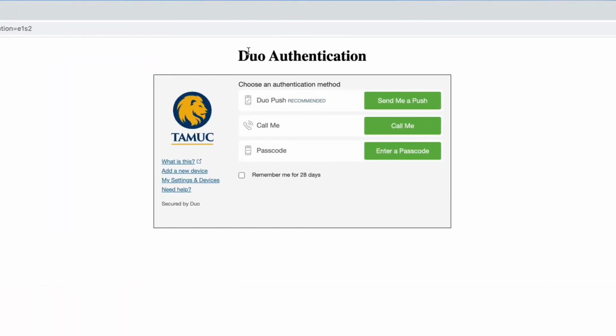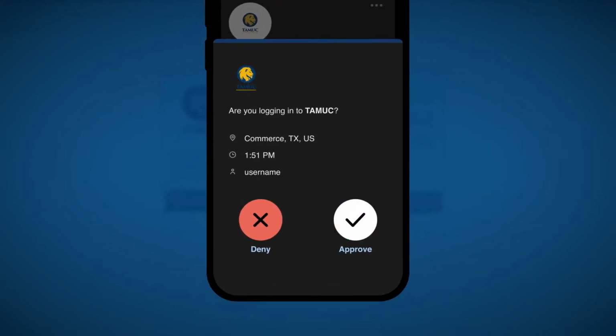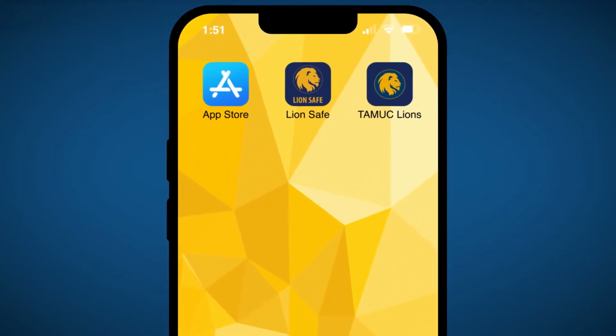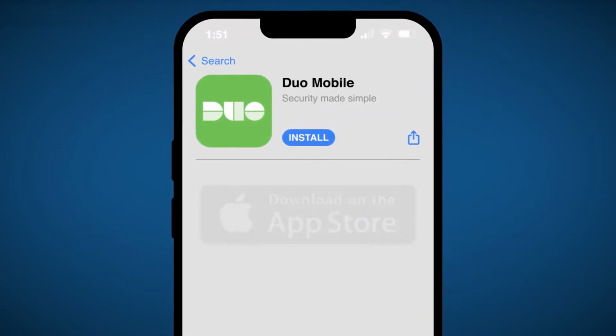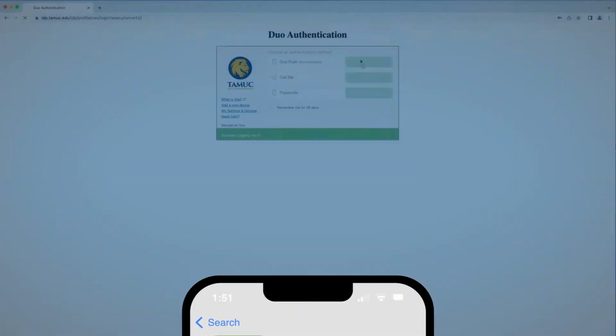After that, you'll be prompted for Duo authentication. I'll choose to send a push to my phone. On your phone, click the Approve button on the notification. And if you don't have the Duo mobile app installed, you can download it for free from the App Store for iPhone users or the Google Play Store for Android users.